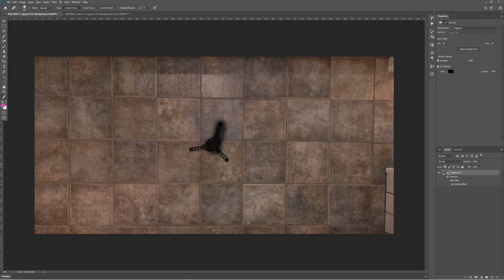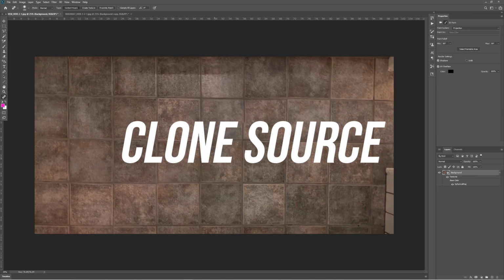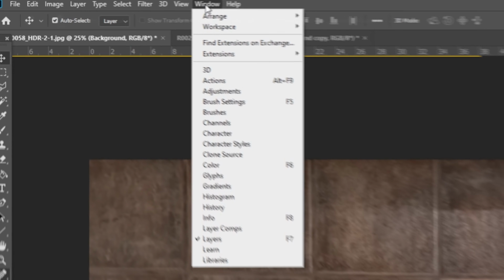So back to the problem at hand. When you're trying to get a better removal of the tripod legs using the healing brush, sometimes you just cannot get that straight line to connect. There's a secret menu in the Clone Stamp tool no one seems to talk about, the Clone Source menu. So pick the Clone Stamp tool, go to Window, Clone Source.